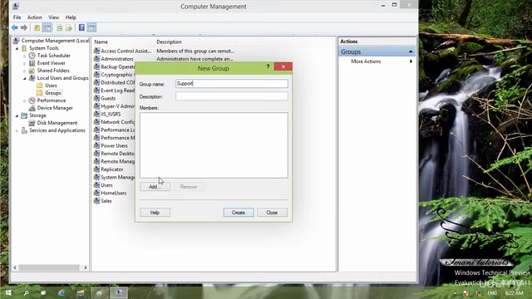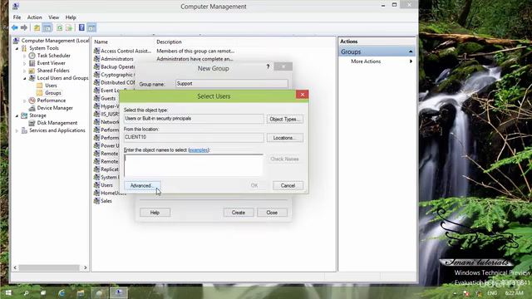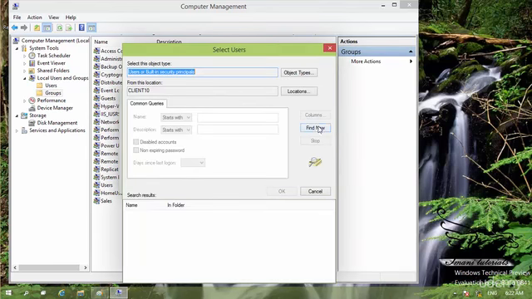You can add members right from here. You can add members later from the user profile. It doesn't matter which one you select. I prefer to add from here. And here you can see that I need to type some name. If I do not remember the name, that's okay. Click on Advanced. Click on Find Now.